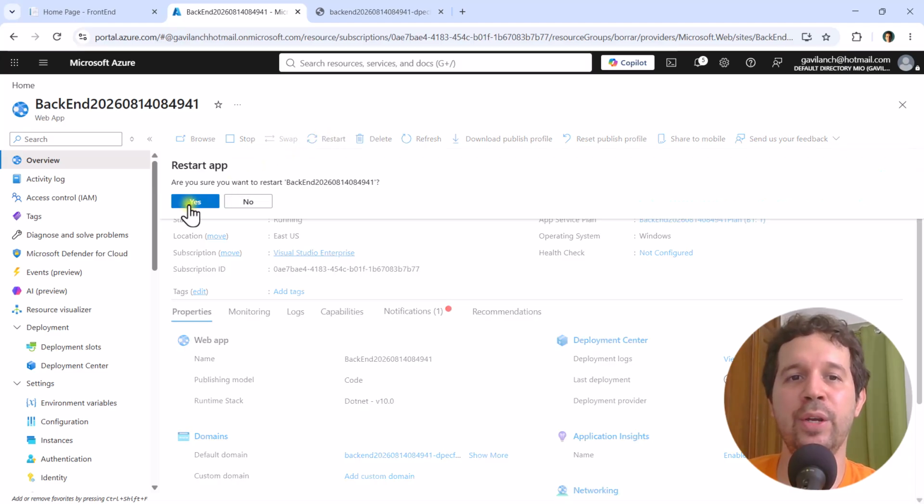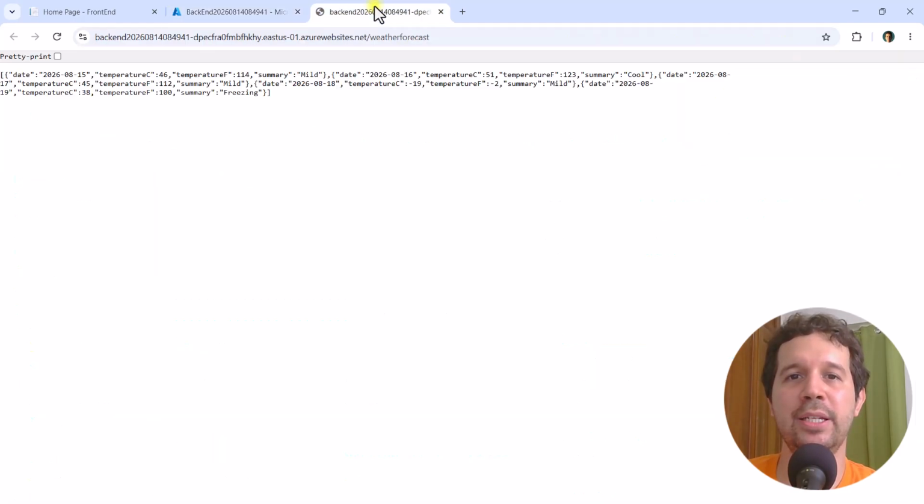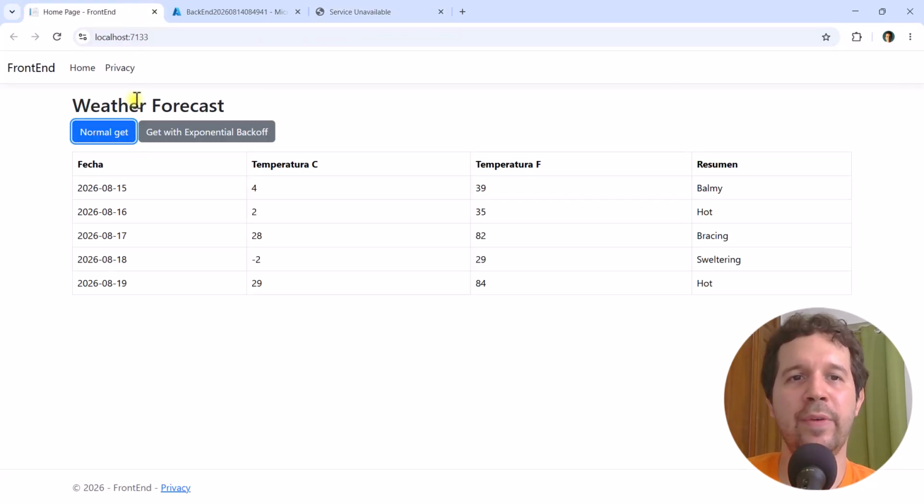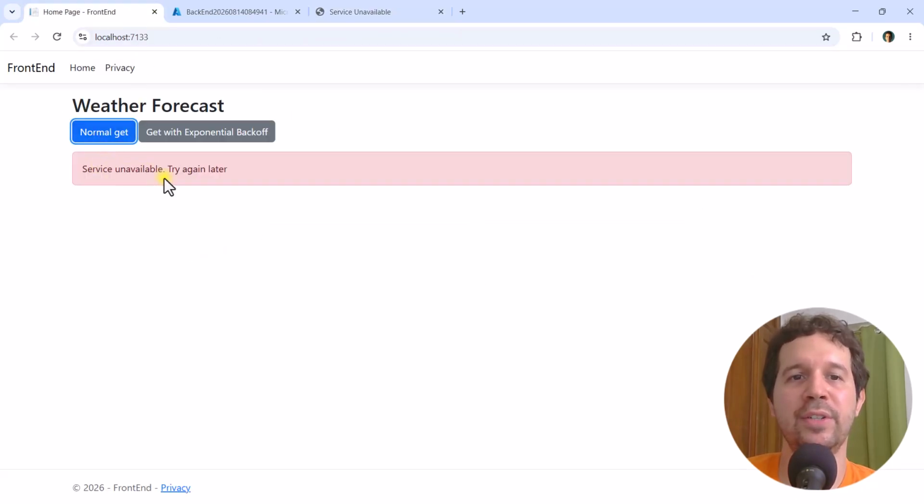For example, if we restart the application, let's see. If we come here, and this is the endpoint of the web API, by the way, you can see that it is still working. It takes some time. Okay, now it's unavailable. So if I click here, you're going to see service unavailable.